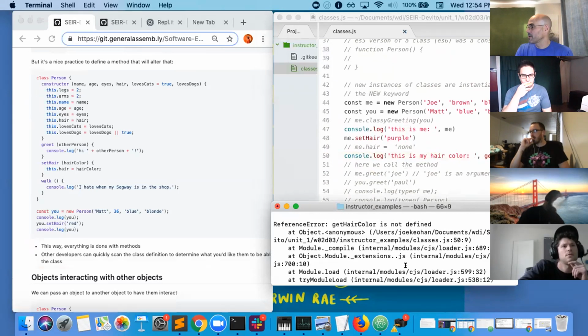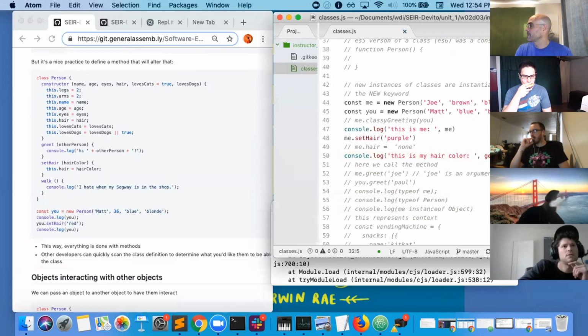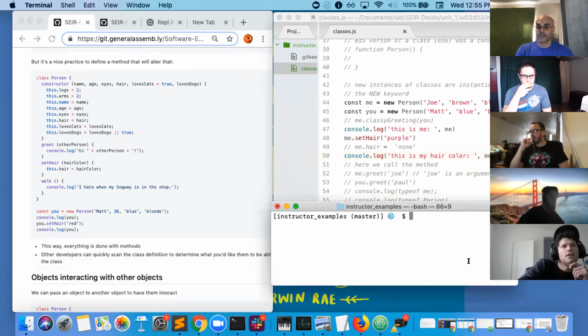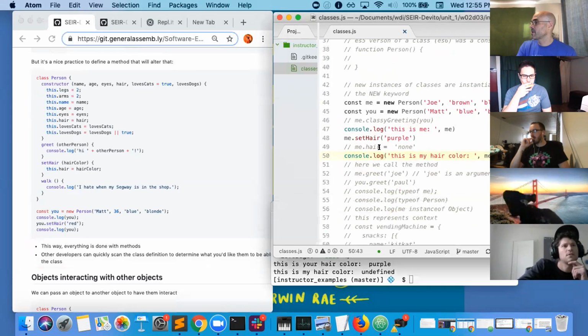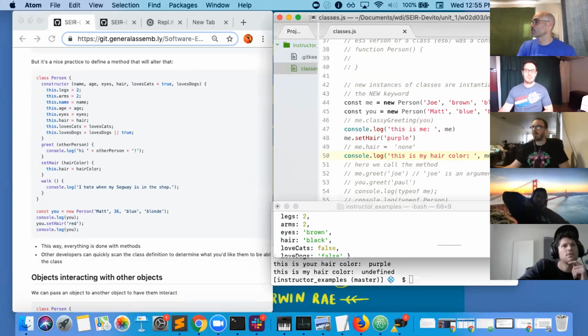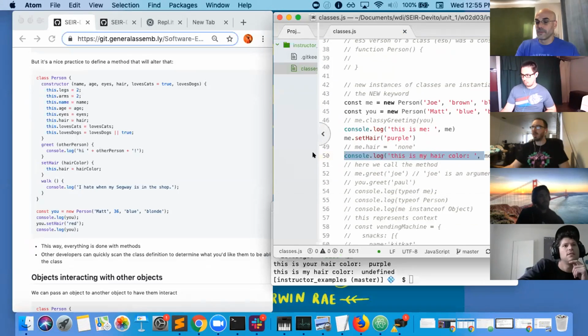Oh, what happened here? Get hair color is not defined. Oh, because it's me.getHairColor, right? And there we go. My hair before was black. My hair now is purple, right? There's my hair color. Set hair is purple, and now it's giving me this hair. But it's just running the console log twice, right? Okay. Yeah, that makes sense. All right, thank you.